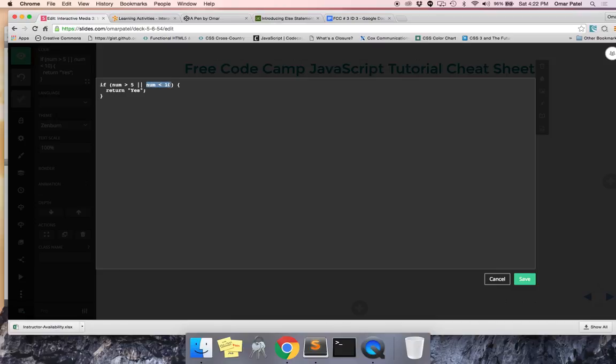Or num is equal to meow. So either one of those values will fit. If num is less than 5, then it won't work. But if num is either greater than 5 or is equal to meow, then we're solid gold. So these AND and OR operators work in a way that says, okay, do I want more conditions to be more strict?